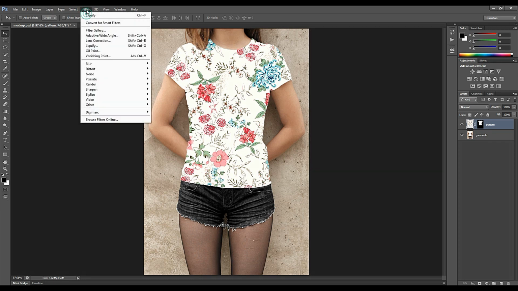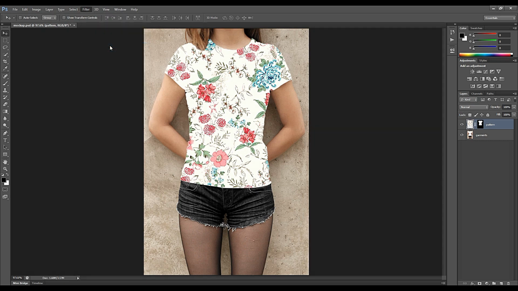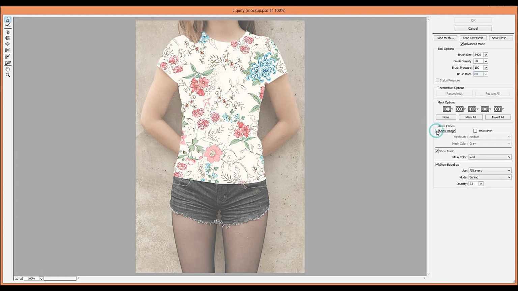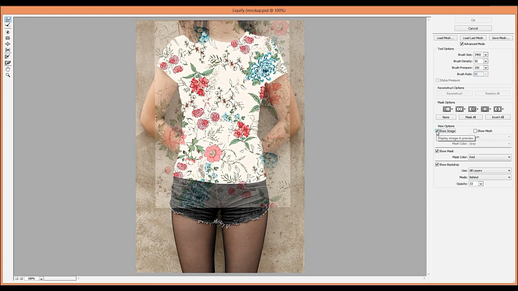Go to the filter option. Inside the filter option there is an option called liquify. Click on liquify. In liquify there is an option, show image. Please check the show image option so that both images are shown on the screen. Again, check show mesh, and also check show backdrop.